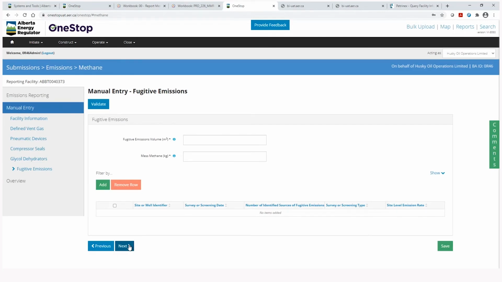On the manual entry Fugitive Emissions page, enter the fugitive emission volume in meters cubed and mass of methane in kilograms. If there were fugitive emission surveys or screenings conducted at this facility ID during the reporting year, then you must include details about the survey or screening in your annual methane emission report. Similar to compressors, a submission may be completed with or without fugitive emission surveys or screenings identified in this table. A blank table at this facility ID means that you are reporting there were no surveys or screenings at this facility ID in this reporting period.